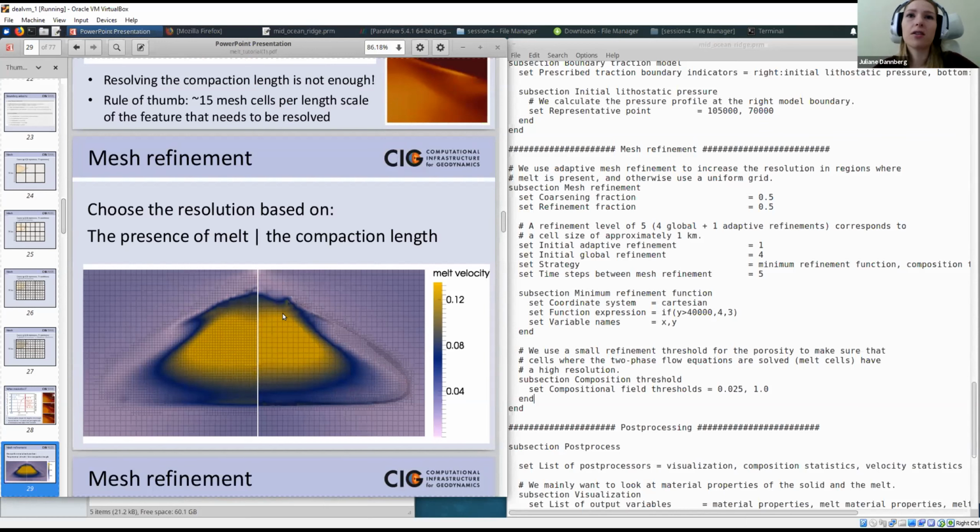We tested different criteria, and what we found is that it first depends on the type of model you run, but one strategy that's useful is to refine based on either the melt velocity or the fraction of melt, so based on the porosity. So something like everywhere where melt is present.